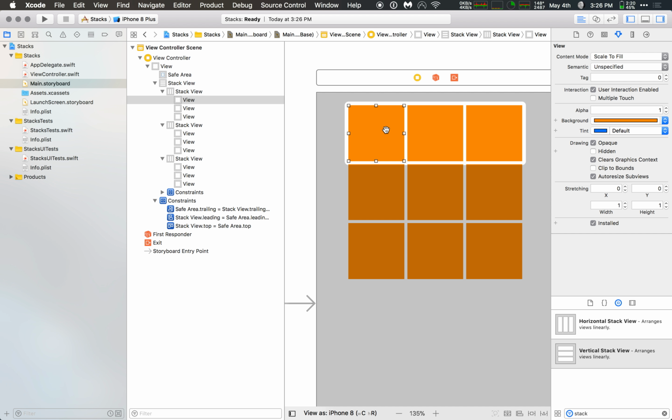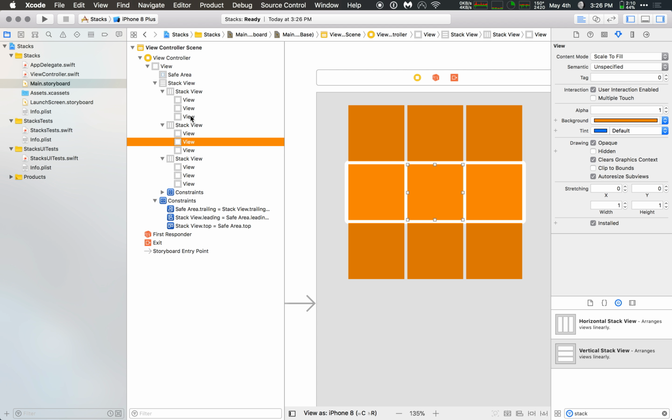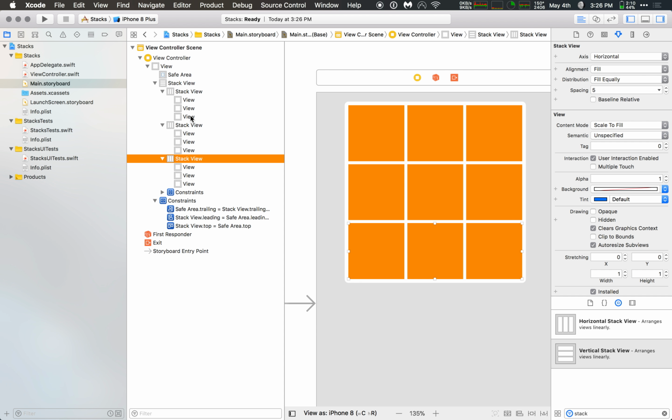So, we have more than just fill equally with our stack views. We also have fill proportionally, fill, equal spacing, equal centering. Okay, this is just fill equally. So let's keep the 3 on the bottom, right? That stack view is fine. We need those 3 on the bottom.